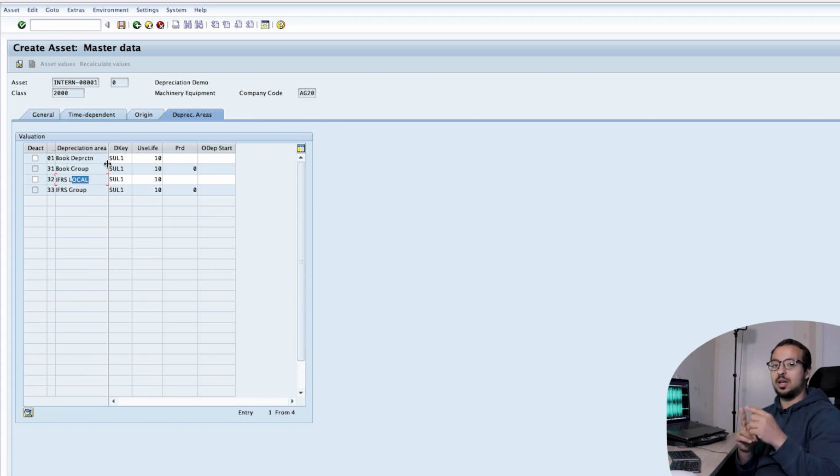So now, since I have 2 accounting standards, and I have two currencies, I must have 4 depreciation areas. So as you see here, I have 2 for IFRS, 2 for GAAP. 2 for IFRS, 1 is in local currency and 1 in group, and 2 for GAAP, 1 in local currency and 1 in group. The part for parallel currencies has changed in S4HANA 2022.